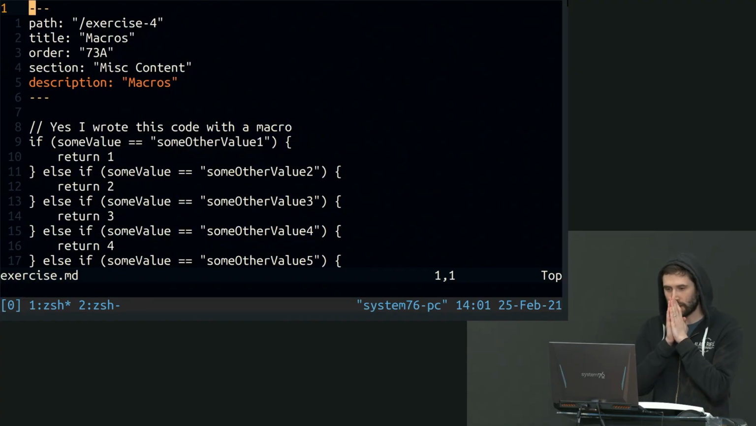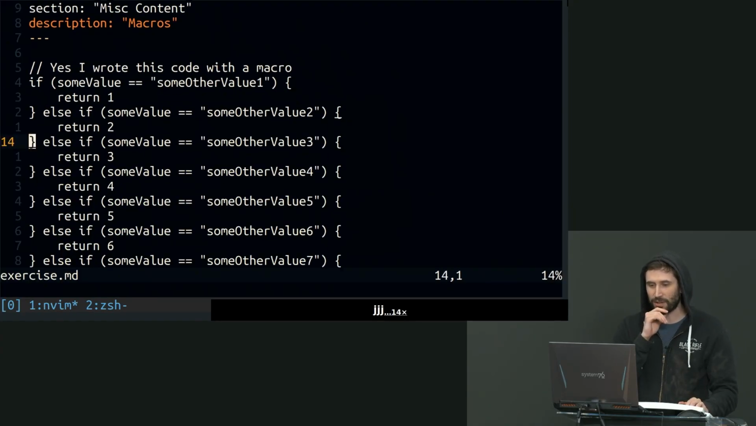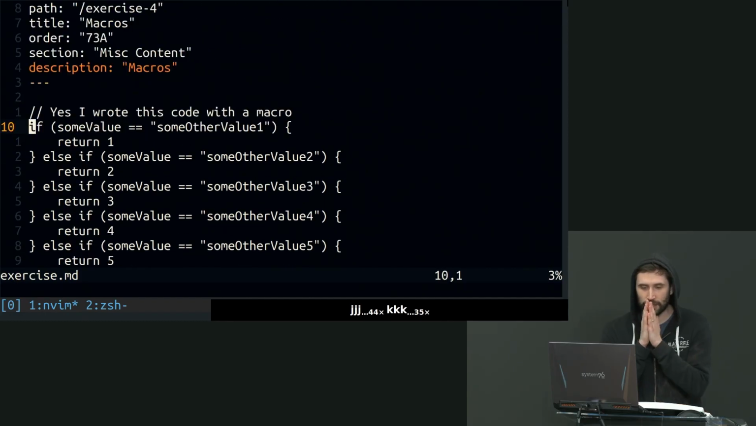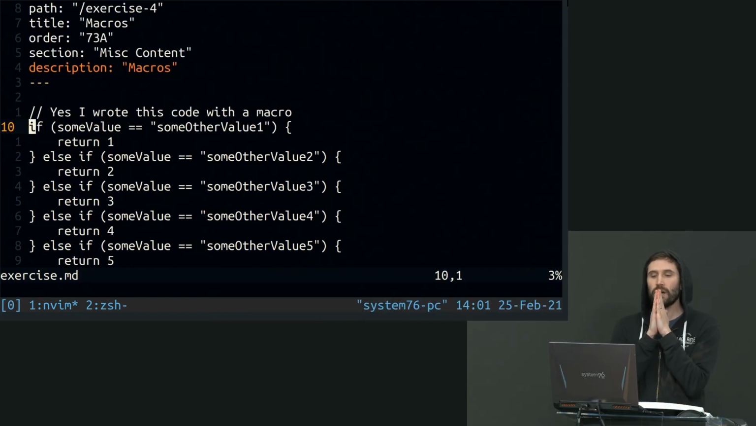All right. So what do we want to do? Also, I did write this code with the macro. I wrote all of this code with the macro and just made it play itself. So what do we want to do? What I want to do is take this code and convert it into a switch statement. Right?